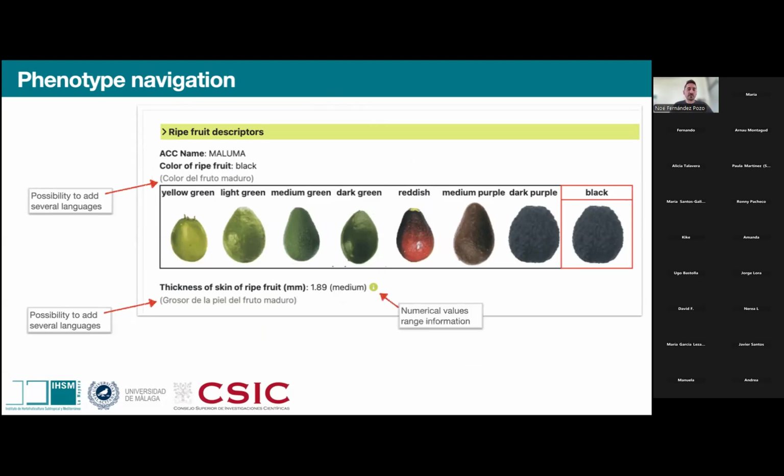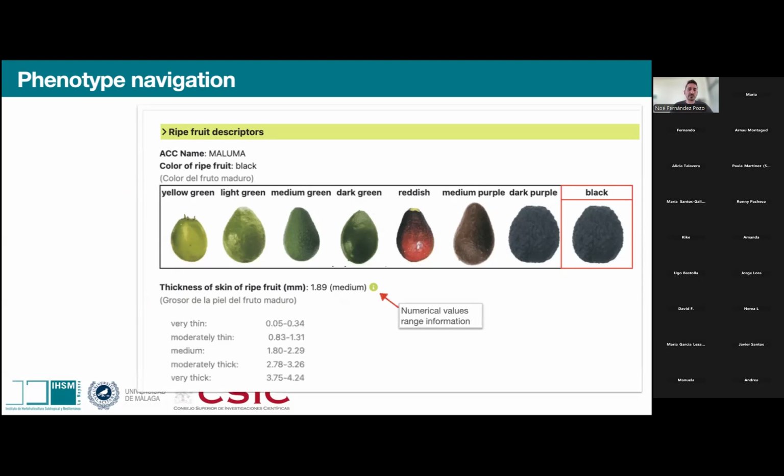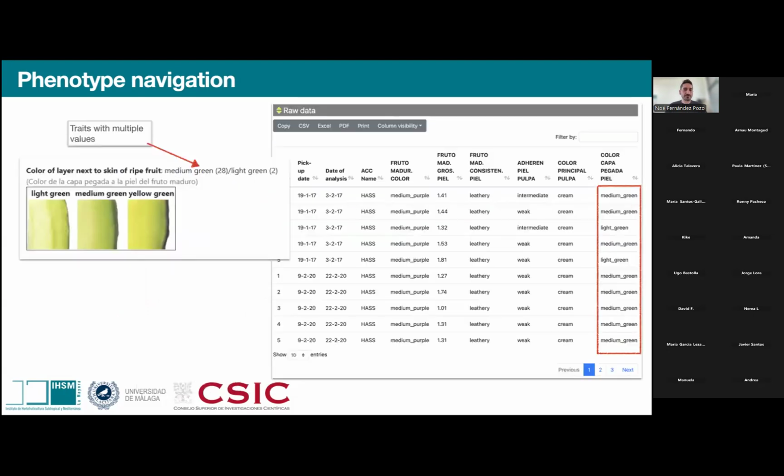We also have the possibility, when we have numerical values, we provide the average, and also we have a category within a range based on the guides of this phenotyping data. And if you click on the information button, you can get extra information with all these ranges. So you can tell really in which category your measurements are and what the other categories are. So you can know more or less what the ranges available in the whole collection of avocados are.